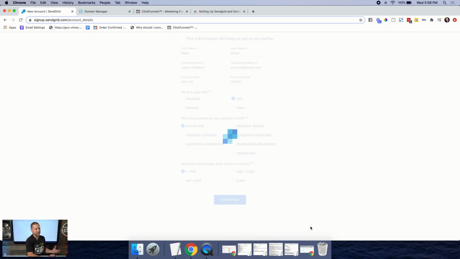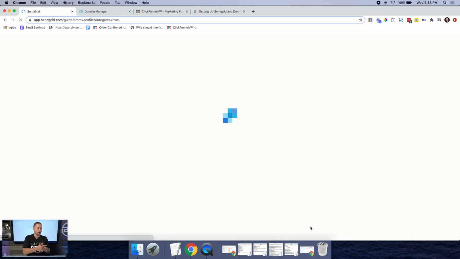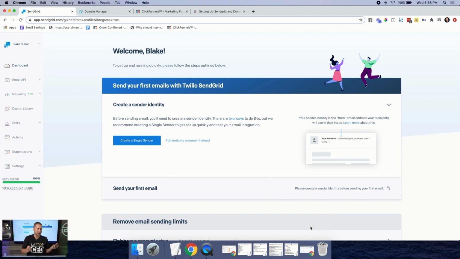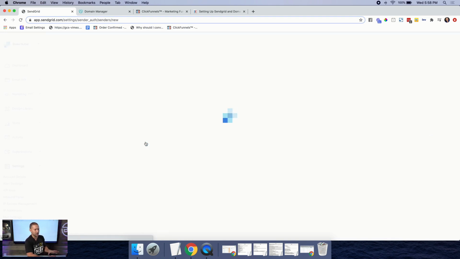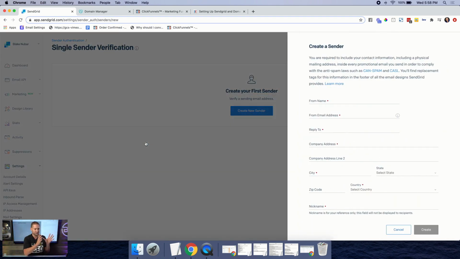When you click on Get Started right here, it's gonna go ahead and actually create your account. It's probably gonna ask you to verify your email. You can do that as soon as possible. We can continue forward. First and foremost, you might get a screen that looks like this. It says create a sender identity. There are two ways to do this, but we recommend creating a single sender identity. You can knock this out now, which is the sender identity. So click that button, okay?